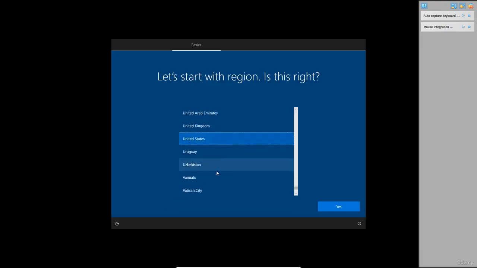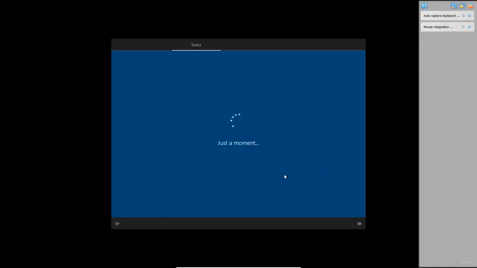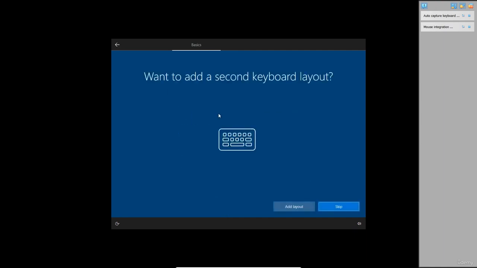All right. I'm going to choose India as a region. Then next, possibly the keyboard layout, I guess, they're going to ask. Is this the right keyboard? Okay, so English, India, I'm choosing. Add a second layout? No, I'm just skipping it.